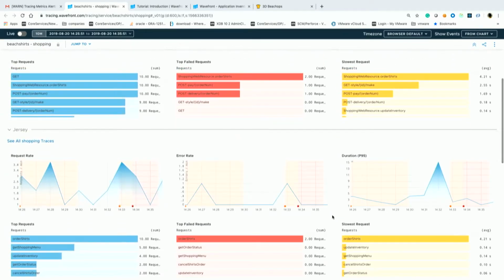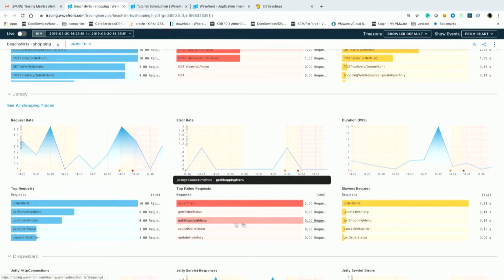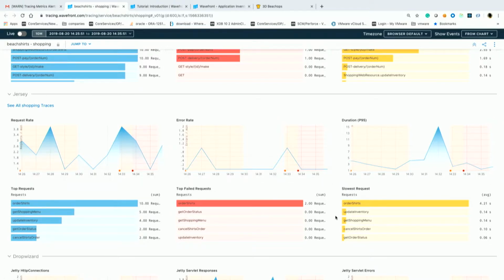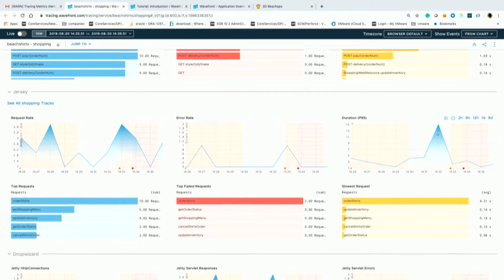After that, I know that the shopping service is built using the Jersey framework, so I have all my Jersey metrics in the section below. This is the subset of my shopping service pertinent to Jersey, and similarly all the Jersey API handlers. For any RESTful API handler, I have the same top requests, top failed requests, and slowest requests provided for me. And I see the same spike here as I see above. What that means is one of my Jersey requests is taking roughly 15 seconds.